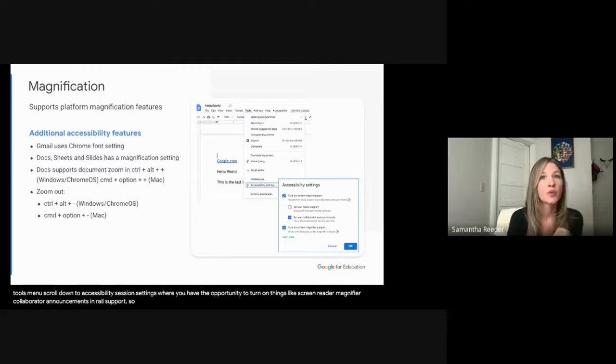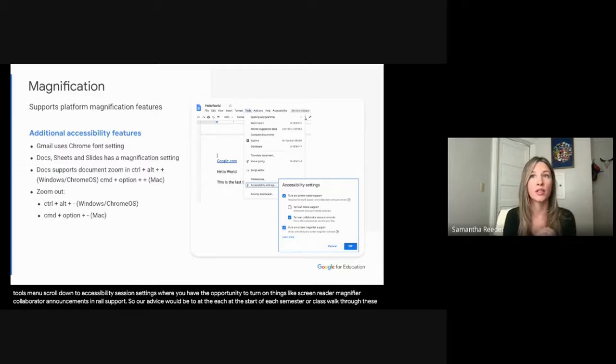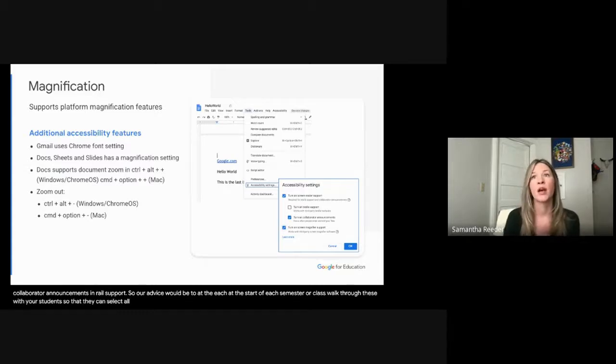Our advice would be to, at the start of each semester or class, walk through these with your students so that they can select all of them. And if they ever need to use any of these tools, they will be available to them on the platform.